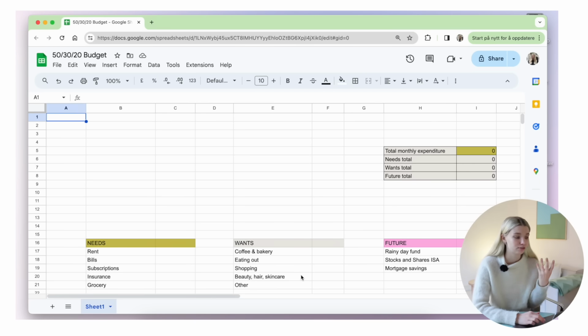And it's based on the 50-30-20 budget. So the budget basically says that you should spend 50% on needs, so things like rent, bills, subscriptions. You should spend 30% on your wants, so that's things you want right now, like coffee, eating out, shopping, beauty, hair, those kinds of things. And then you should also spend 20% of your income on your future to pay down debts or to pay into your rainy day fund, mortgage savings, stuff like that.